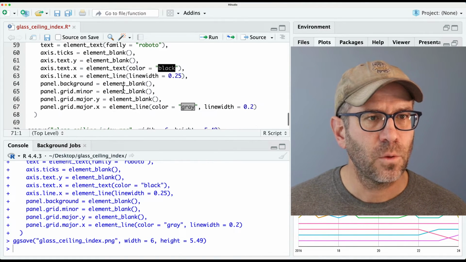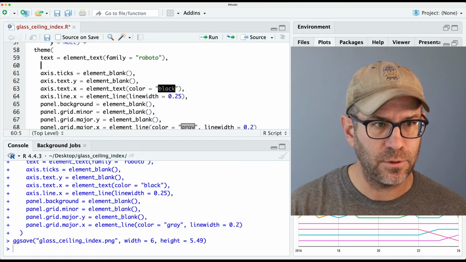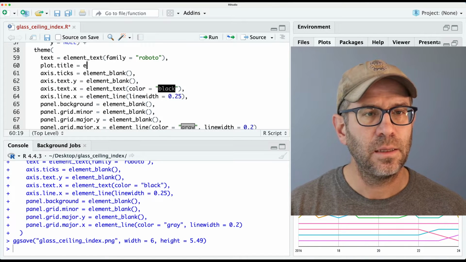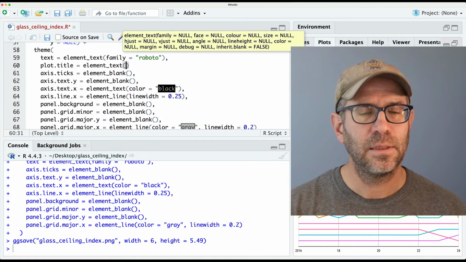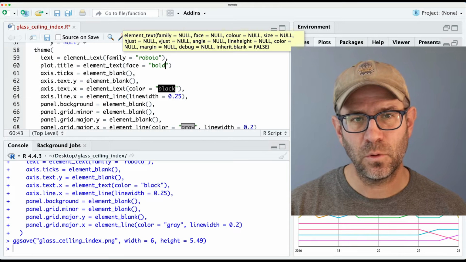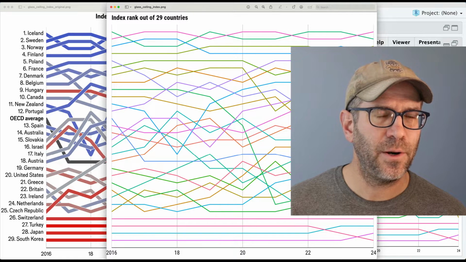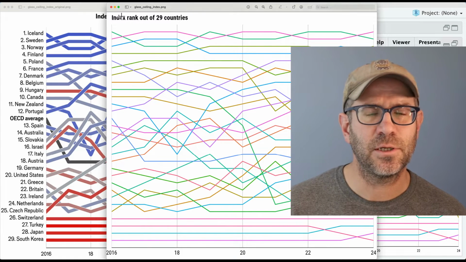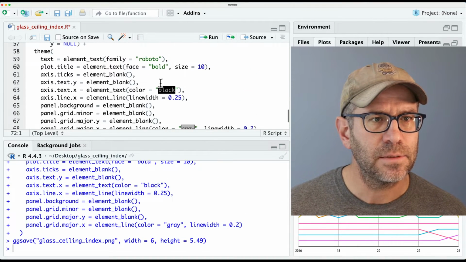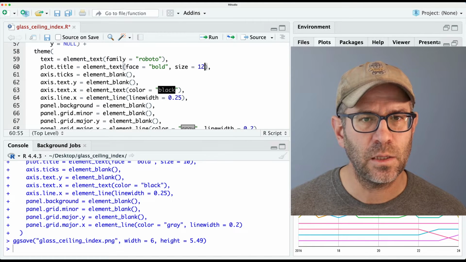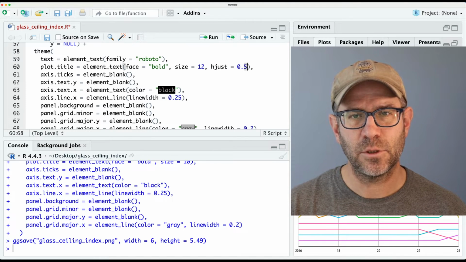And so we can do that. Back up here, let's go ahead and do plot.title equals element_text. And we'll do face equals bold. Let's do size equals 10. And so comparing that, I think it could be a little bit larger. And of course, I need to center it, right? And so let's take that up to say 12. And we'll do hjust equals 0.5.